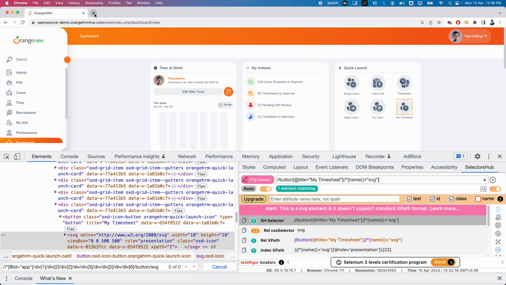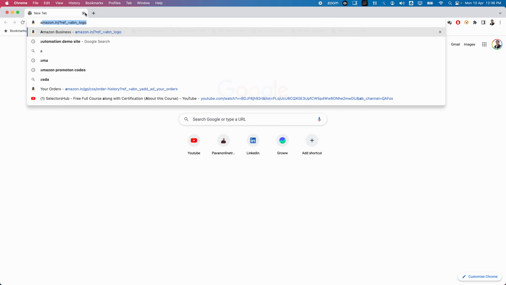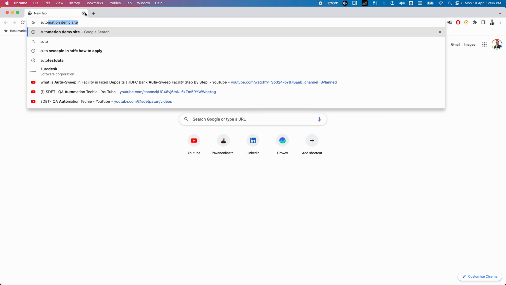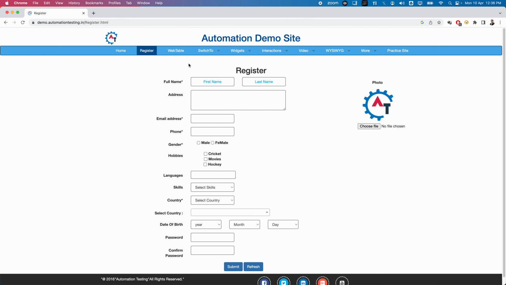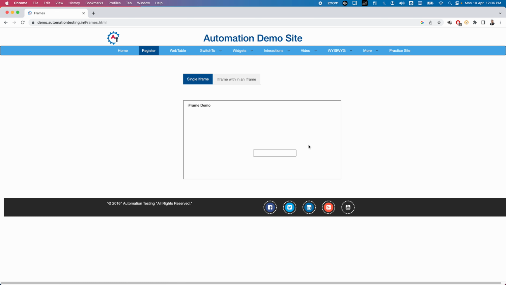So let me try to open some other application. I'm trying to open the automation demo site. Okay, so I'm going to the frame section. Now you can see here there is a single iframe, and inside this there is an element. Now there is another iframe here, which contains an inner iframe, and which contains an element.